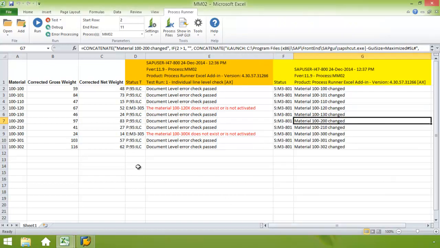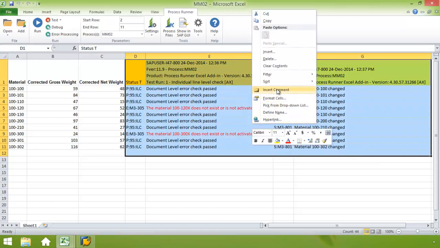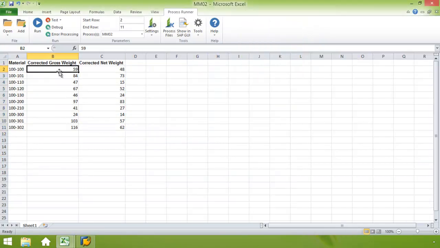And I'll show you other run capabilities of Process Runner now. I go ahead and remove these columns of messages just to clean up the Excel spreadsheet here. Going to make a change in the gross weight and the net weight. And now I'm going to, again, make errors in the data deliberately. Now I'll do a normal run without performing a test run.